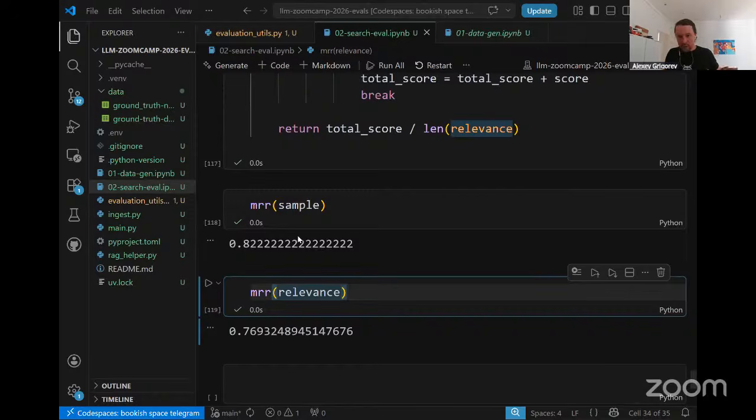Okay, so now we have this hit rate and MRR, and I see that there are some questions about hit rate. Now let me take a moment to answer that.